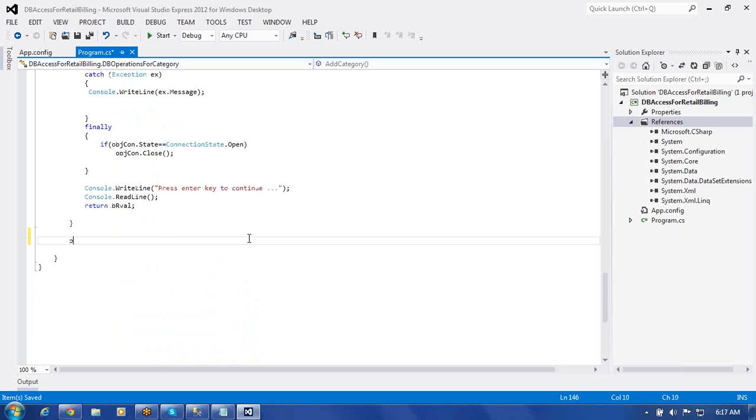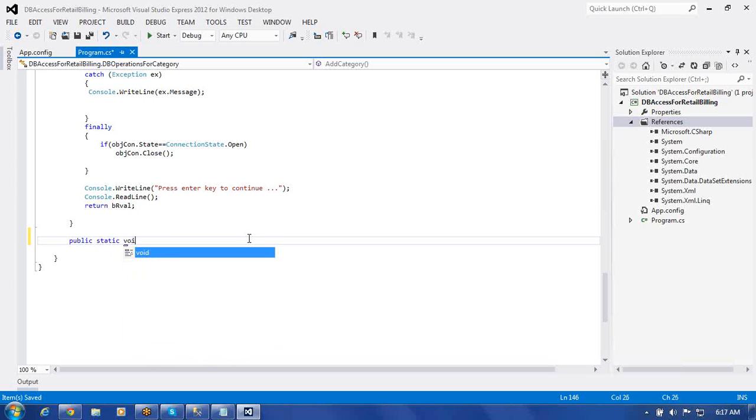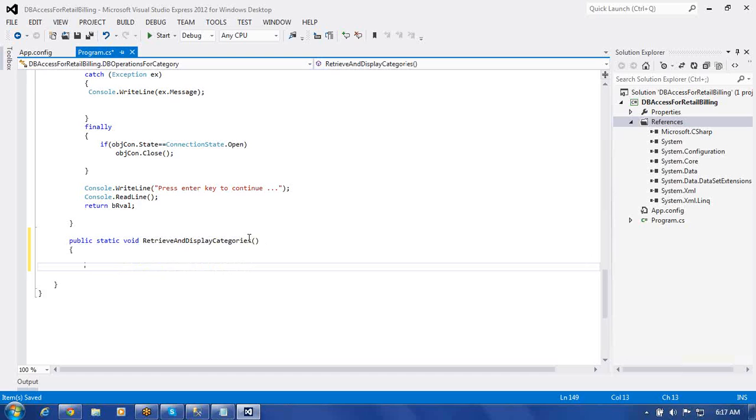Here we write public void, public static void. We write here display, retrieve and display categories. This method should be retrieving as well as displaying data for us.